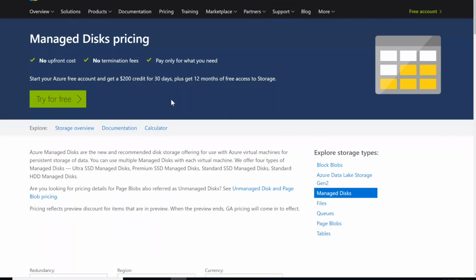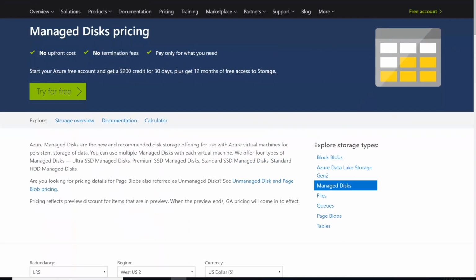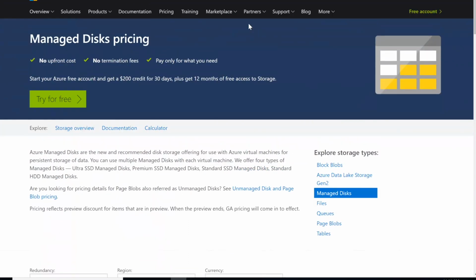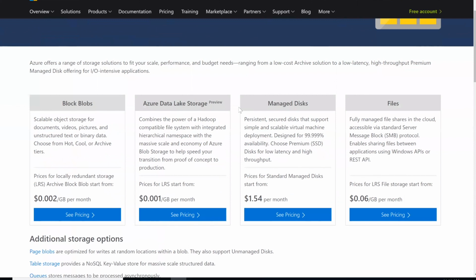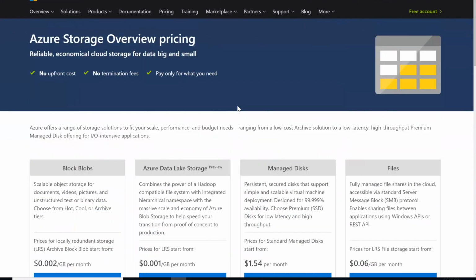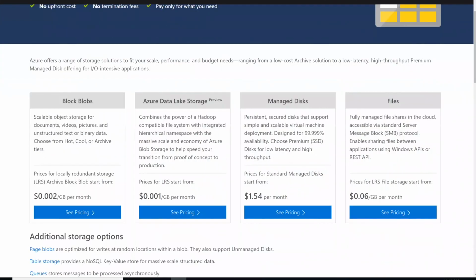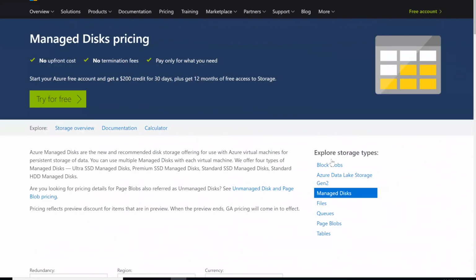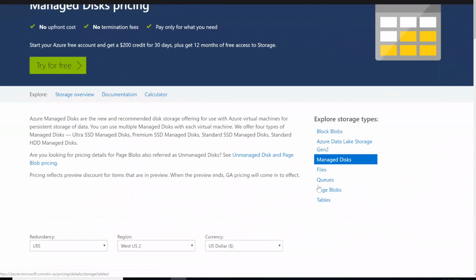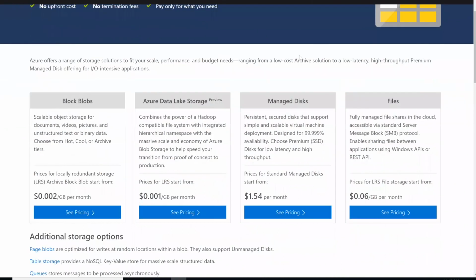Let's jump onto this page. That is Microsoft Azure Storage Overview and Pricing. There's probably about 7 types of storage, but the vast majority aren't relevant to us at all. So let's focus on blobs, disks, and files, okay?